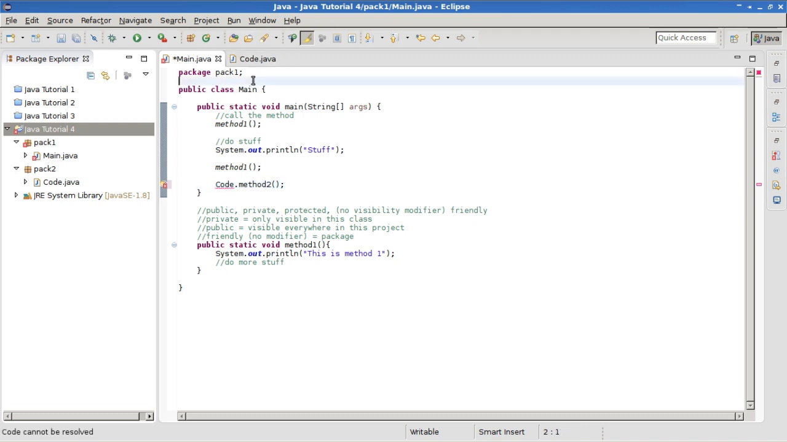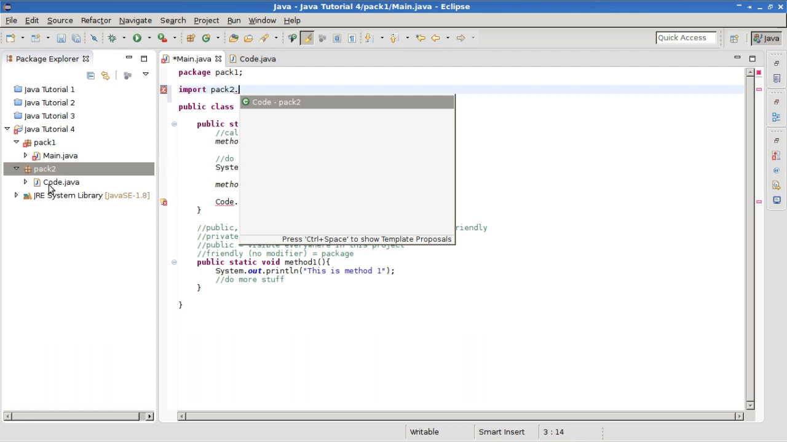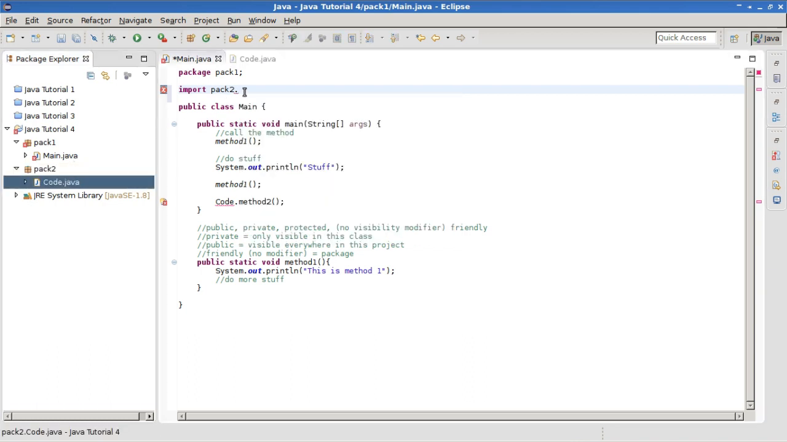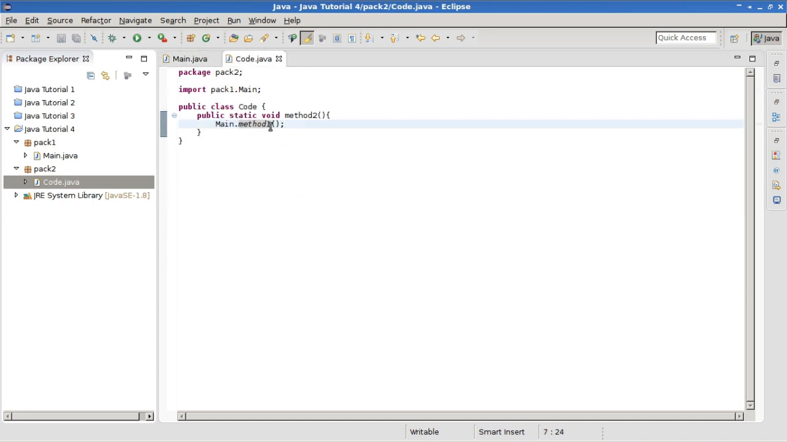You'll see you also need to import packages, and then you'll import it like this. You'll take the folder, just like you have this package over here. You'll just say import, and then pack2, which is this, dot, which means anything inside pack2, and code is the name of the class inside here. Now we'll be able to access anything within code. That's extra, and you don't really have to understand that yet. We'll get to more about this later, and it will get more complex than this.